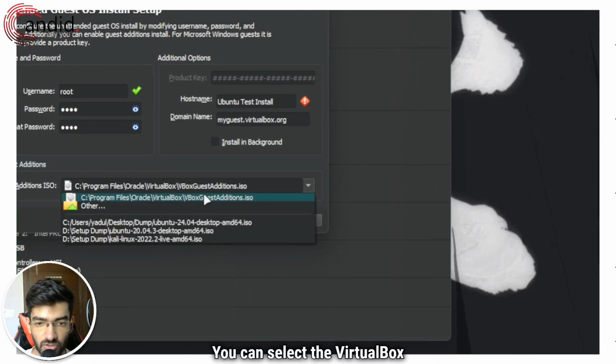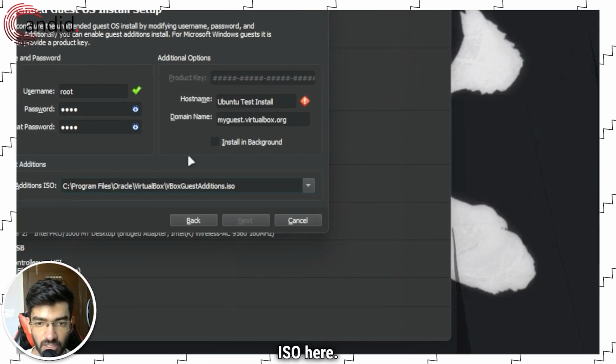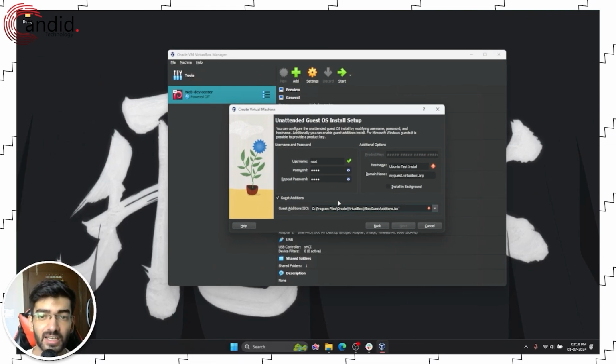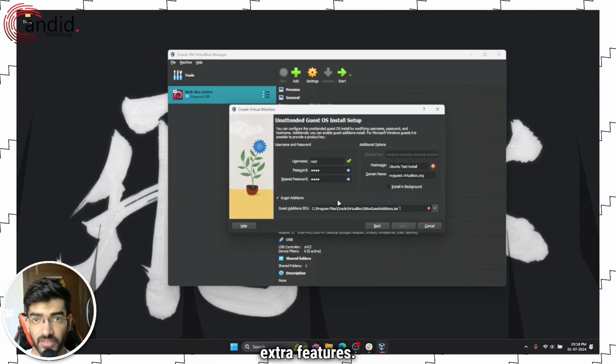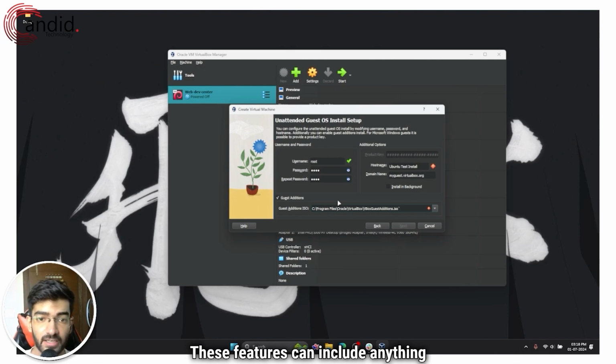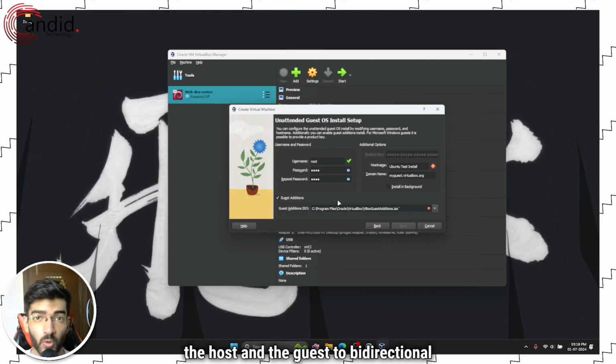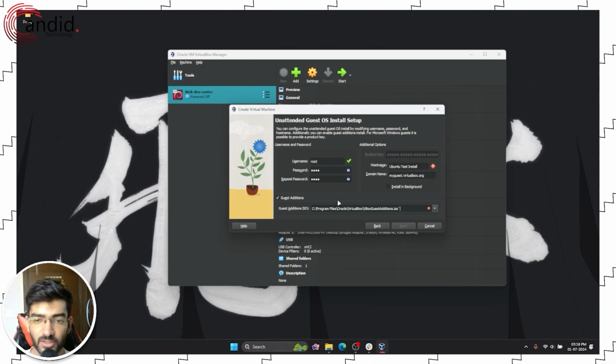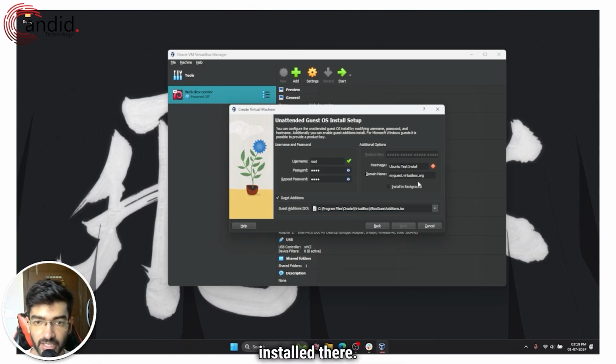You can select the VirtualBox ISO here, the guest editions. What the guest editions does is that it can install some extra features. These features can include anything from drag and drop support between the host and the guest to bidirectional clipboards and things like that. It's a good thing to have. So just go ahead and make sure that it's installed there.